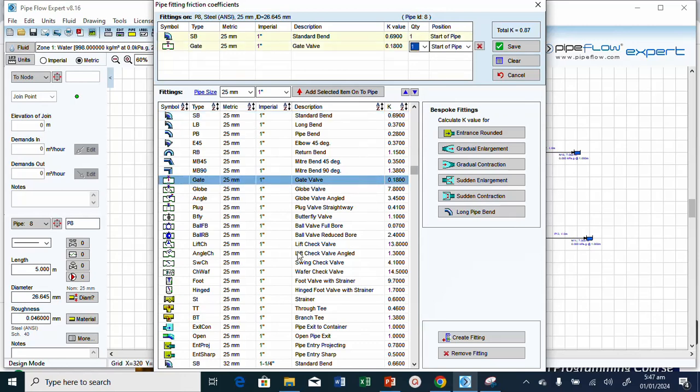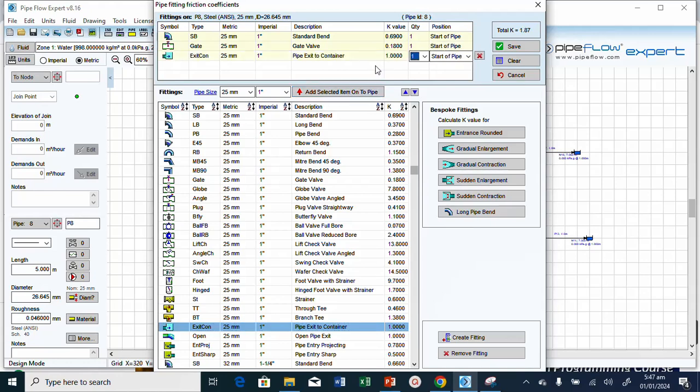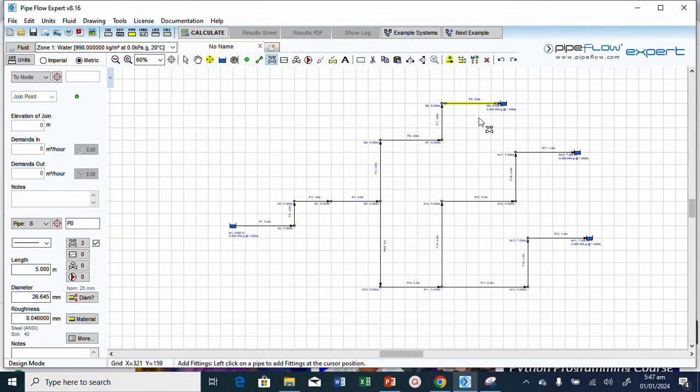Just double click, you add it, or there's another way to add it there. Now I need to add pipe exit to container. So now I will select this, then come to here. There is another way to add to this. So it's add selected item onto pipe. So you just click this, so it's selected. It's added now. So now this one is supposed to be at the end of the pipe. The gate valve at the end of the pipe. Now I will just say save. So that is it here.